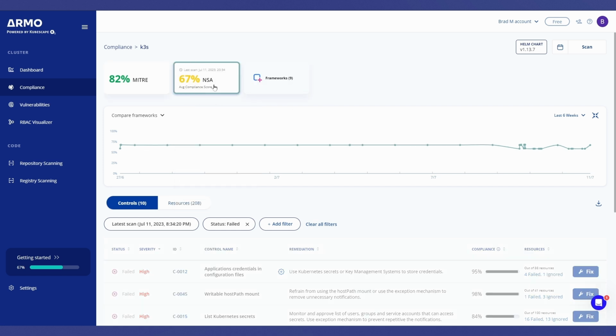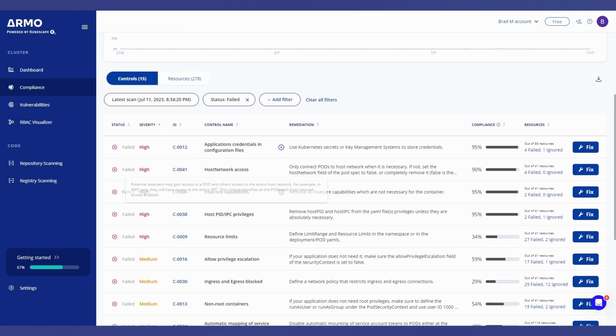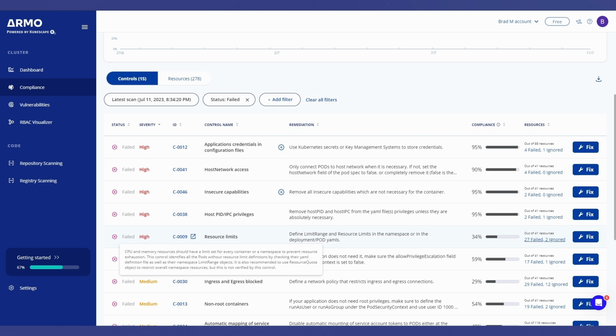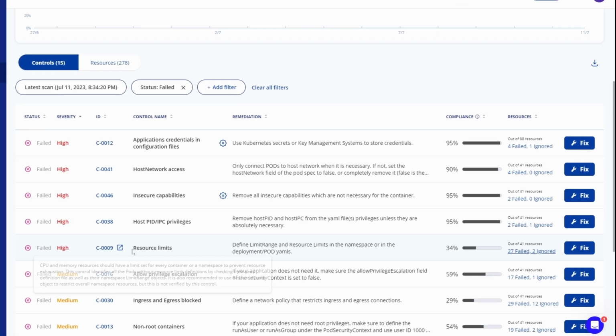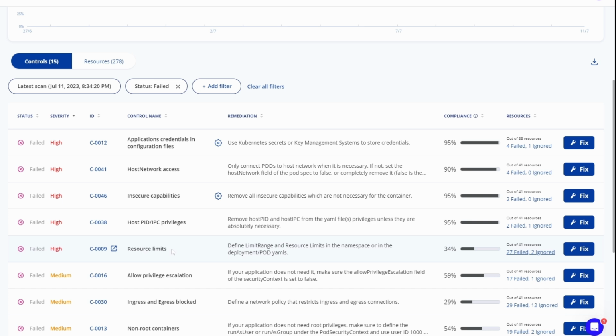So I'll just click on this, and now I have some different violations here, and this is the one that I'm interested in fixing. So this resource limits problem is a problem on a lot of clusters because a lot of people don't set the resource limits on their deployments and their pods. So this is an easy fix that a lot of people can understand.